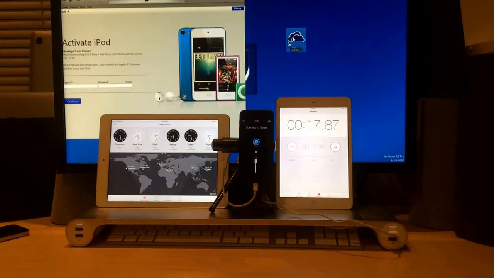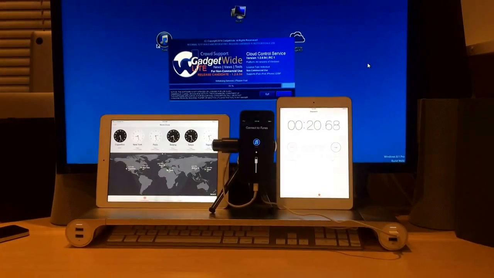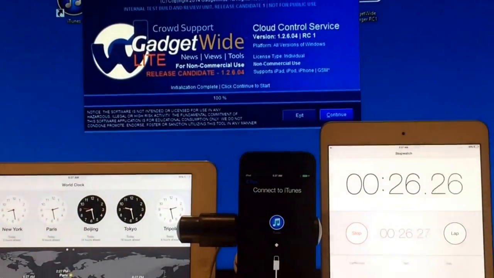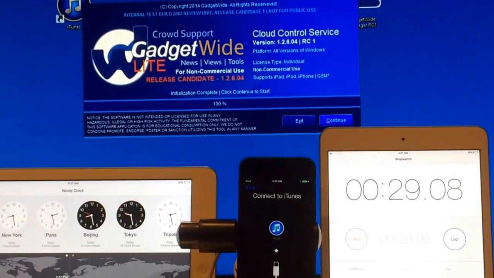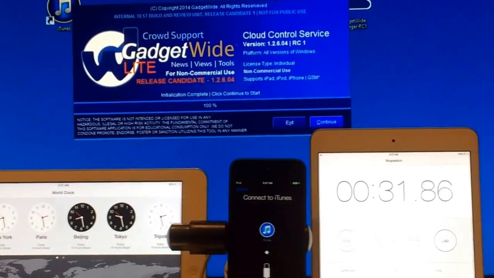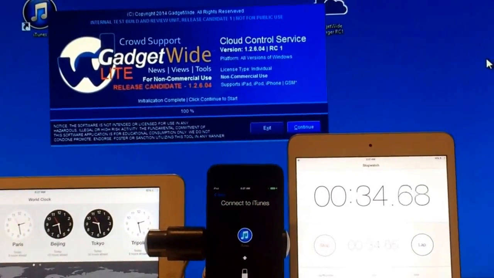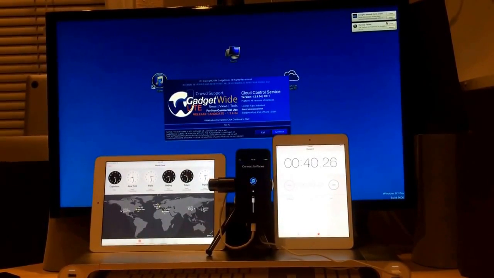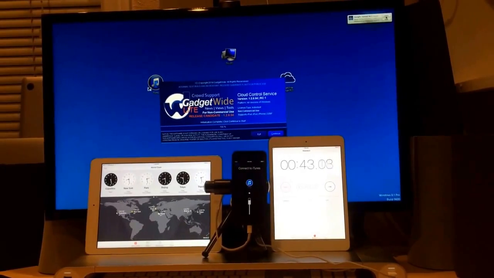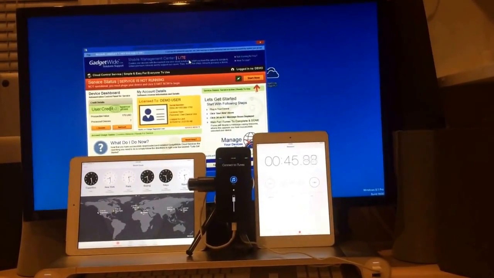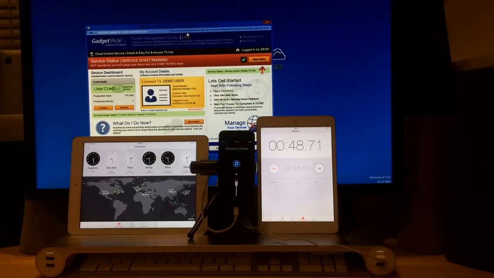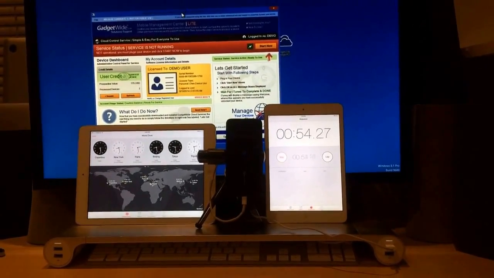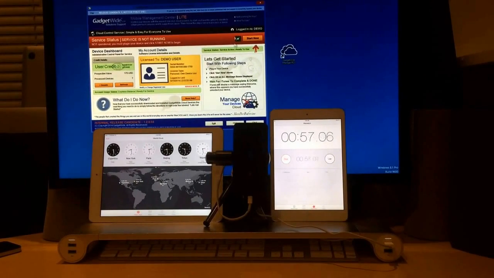So let me go ahead and run GadgetWide. Now, zoom in just a little bit here so you can see. This is indicating that this is the RC build version 1.2.604, and it's the splash screen, and it's done loading there. So let's continue here. Okay, continue. So here's the main tool, GadgetWide. Now let's have it go ahead and run.